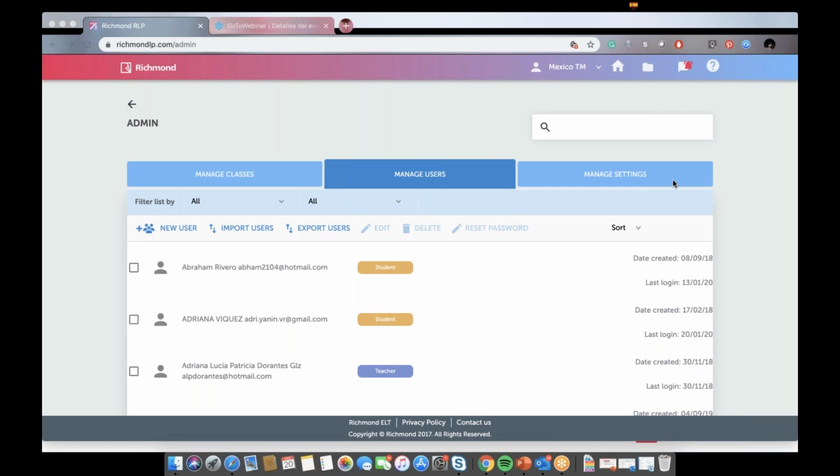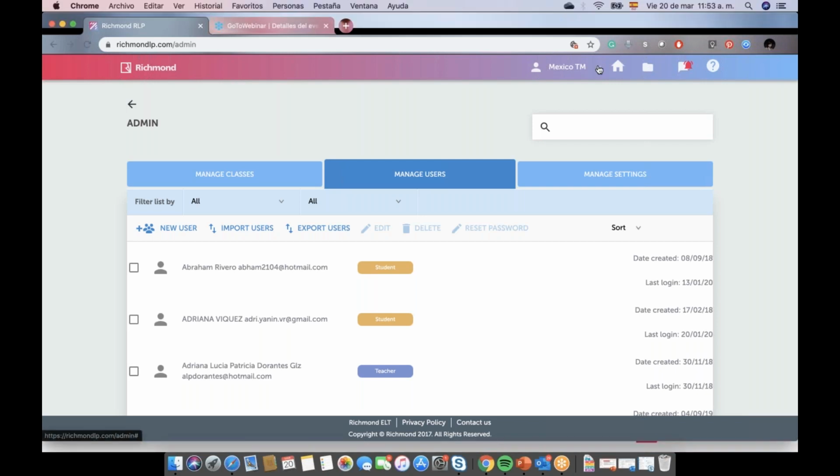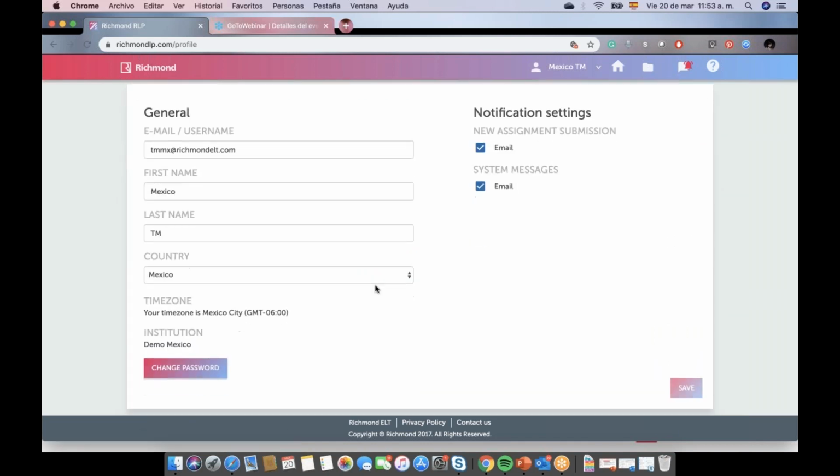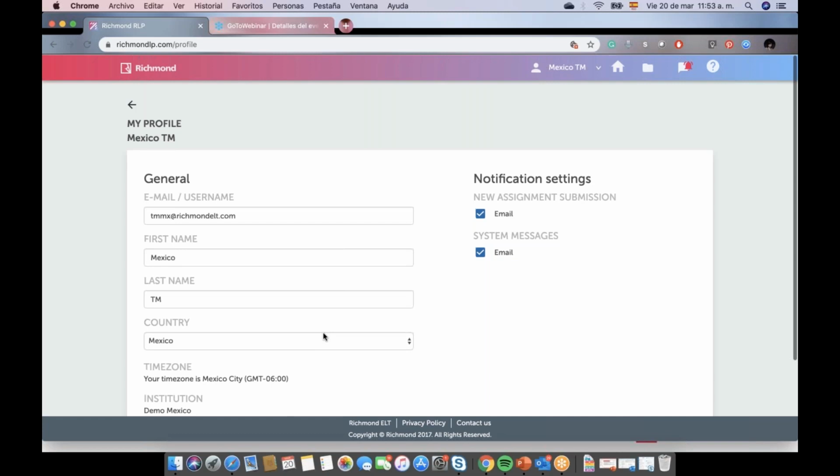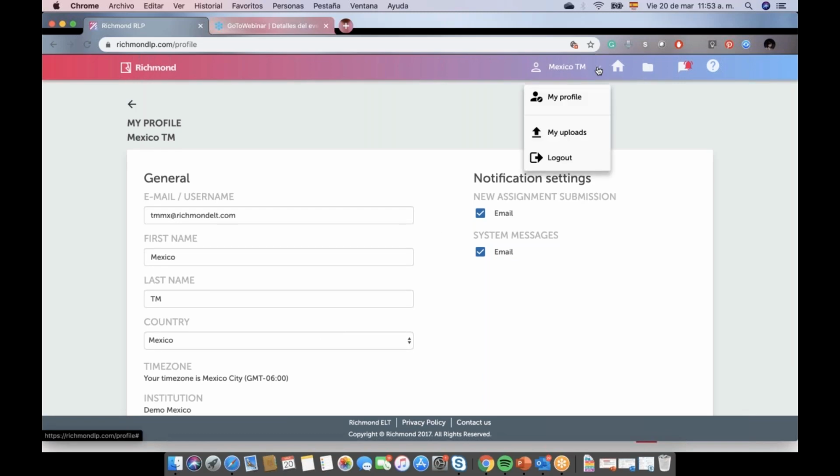Okay, so this is the training manager. And of course, right here on top, you can just click right there. You click in your profile and you can change your name. You can change your password, right? There you go.